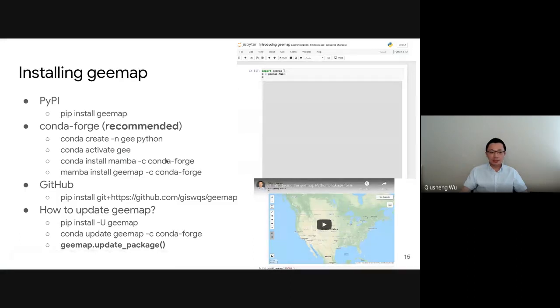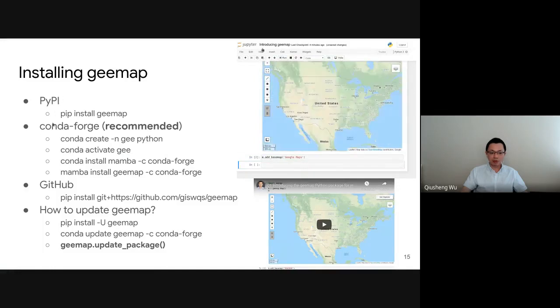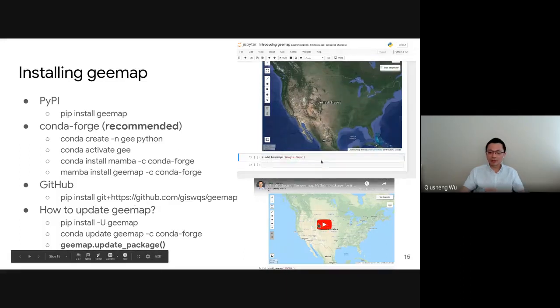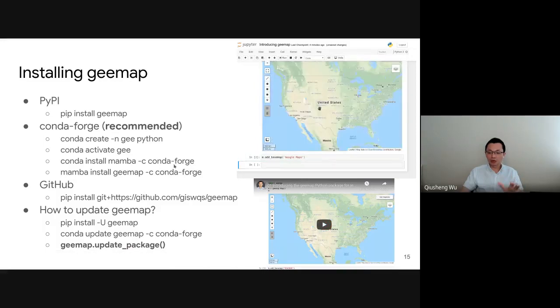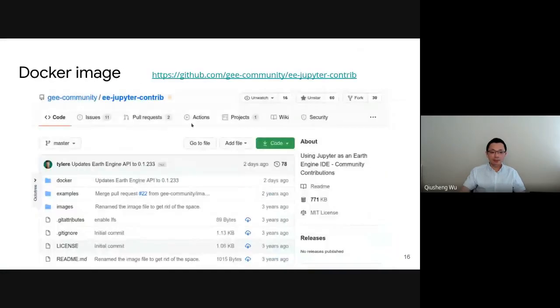It's a Python package, and I provide a couple of ways for you to install it. You can install using pip or conda or GitHub, and you can also update the package. I have the tutorial here. If you have never used conda before and don't know how to install, you can follow my YouTube video tutorial to install the package. Also, I provided a Docker image, but this might be a little too advanced for you. If you're interested, you can go to the link to explore it.